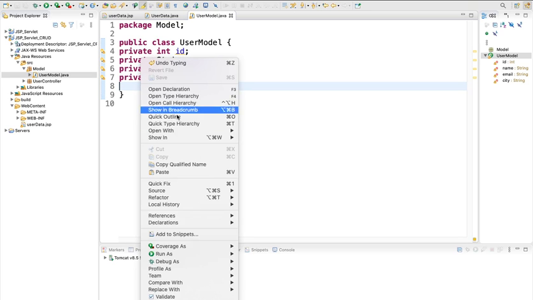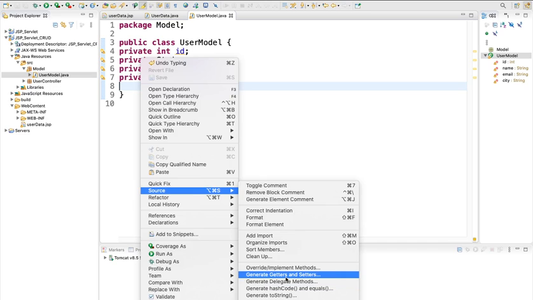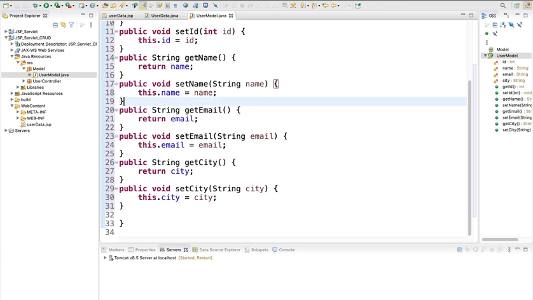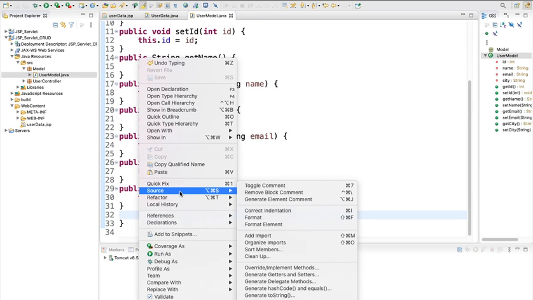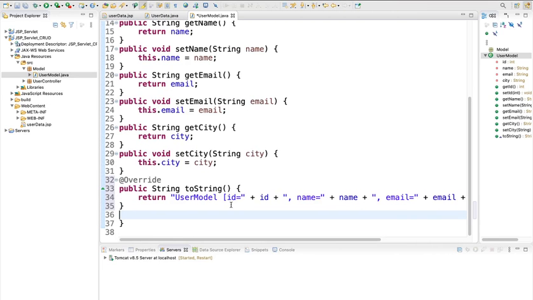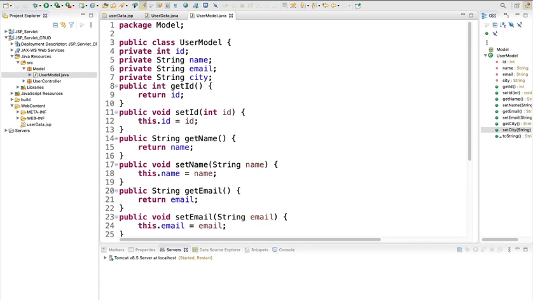Rather than writing these yourself, you can ask Eclipse to do the work for you. You can right click, go to Source, and in Source you will have Generate Getters and Setters. Click on that, check all the instances you want, and press Generate. This generates your getters and setters methods for you. Now I have to create toString also. So I'll right click, Source, and Generate toString. By default it will have all the fields checked, so I have the toString also here. So now we have done the model part.